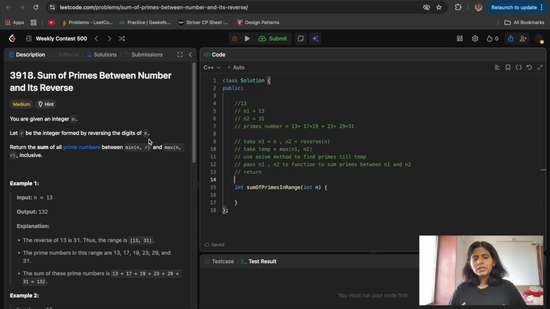I will use that sieve method to find primes till max, and then I'll write a function where I will pass n1 and n2 to sum primes between n1 and n2, and I will return that sum. That's what I will do, and let's go through the code and understand it.